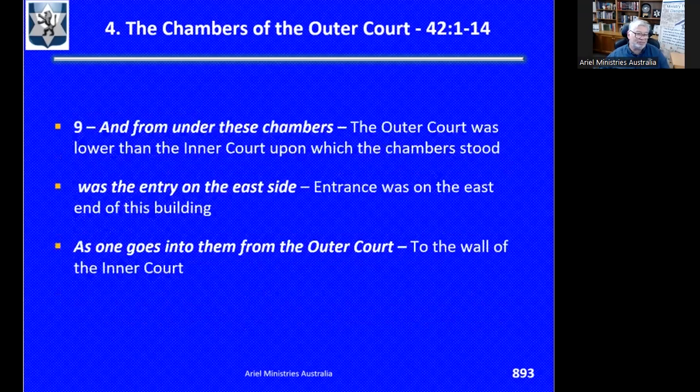Finally, verse 9, we have the entryway. And from under these chambers was the entry on the east side. The outer court was lower. Remember, it was lower down than the inner court. You had to get up steps to get to the inner court upon which the chambers stood. So the outer court was lower than the inner court upon which the chambers stood.